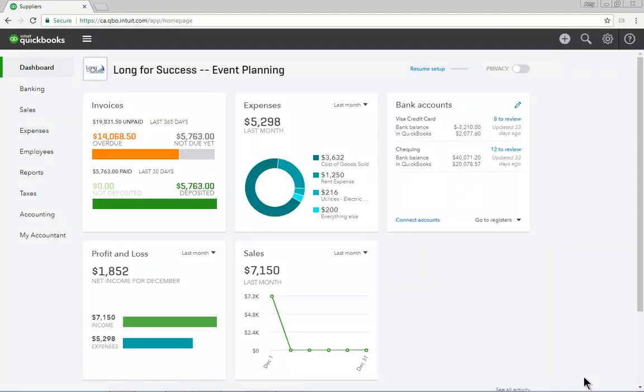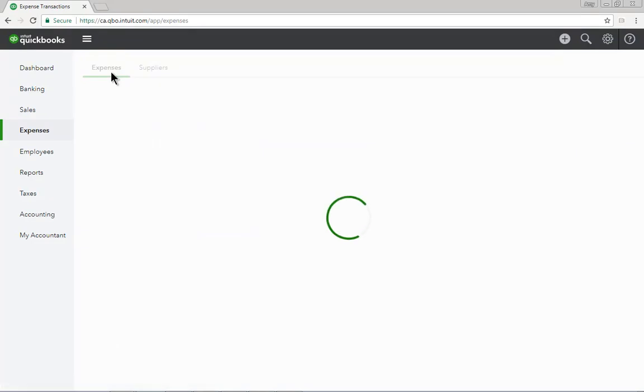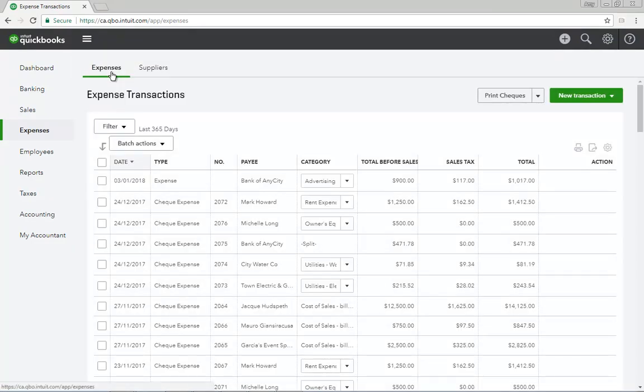After recording expenses in QuickBooks, you can view a list of all expense transactions when you click the Expenses tab at the top of the window. Use the expense transaction for all cash types of transactions.